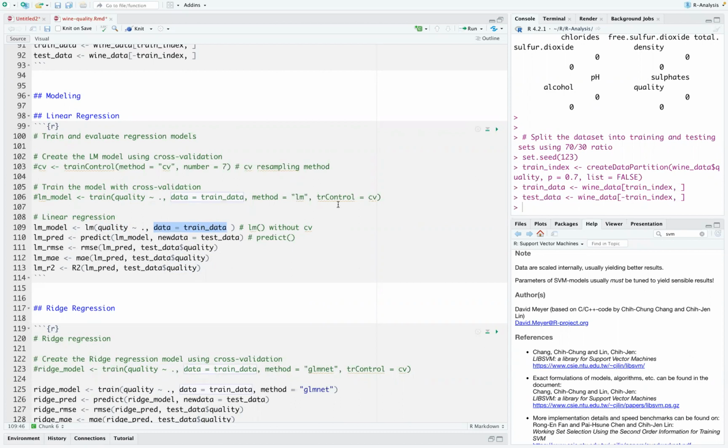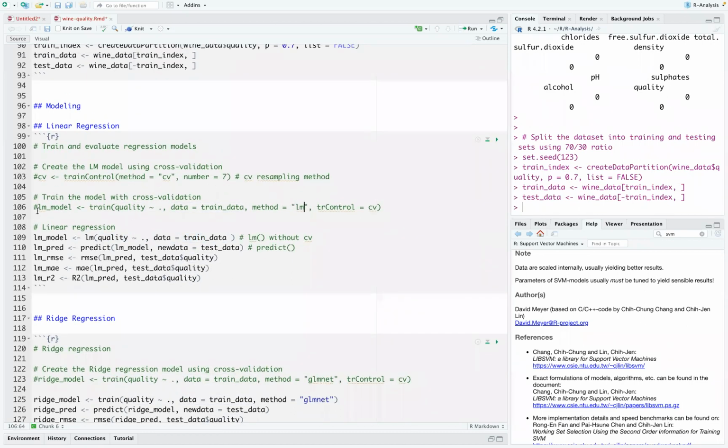Again here, if we're going to be using cross-validation, the train function just comes from the caret package. We've already explained that. And then the data just comes from train data. And then we specify the method. The method here will be linear regression. And then here we want to use this CV, which comes with the cross-validation. So CV here will correspond to this. But since we just want to build a linear regression model without cross-validation, we're just going to use that.